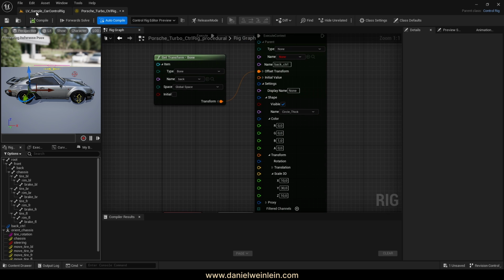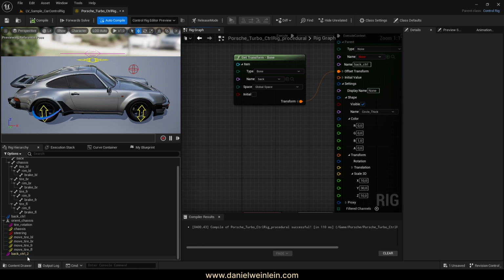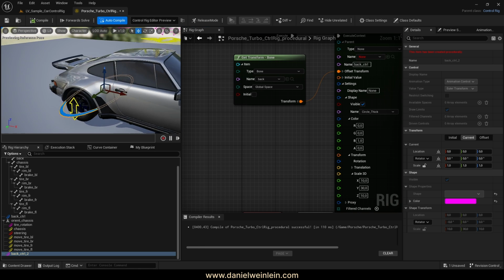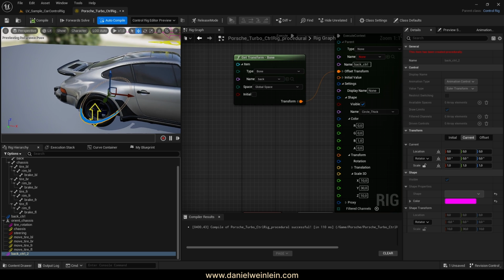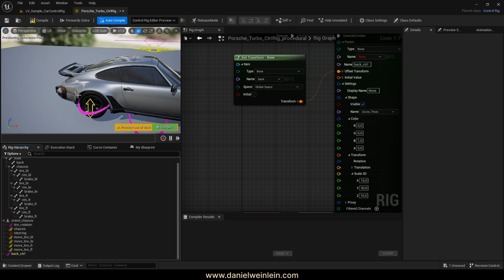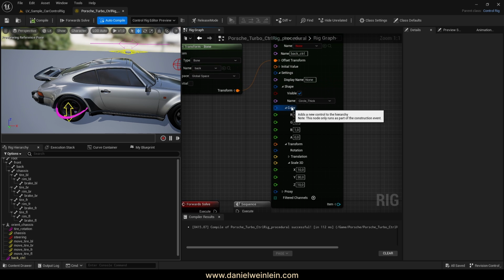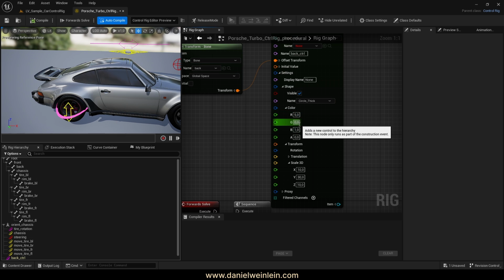Okay, let's compile it and take a look here. As you can see now we have the same control here, so I am able to delete my old manually created control. So that's the control here. Let's recompile it. And sometimes the color settings are a little bit buggy, so you have to put in something else to the other values here.